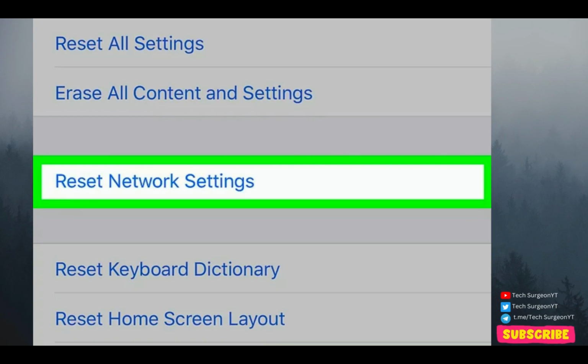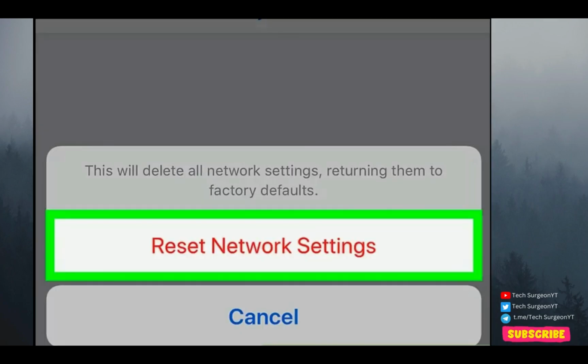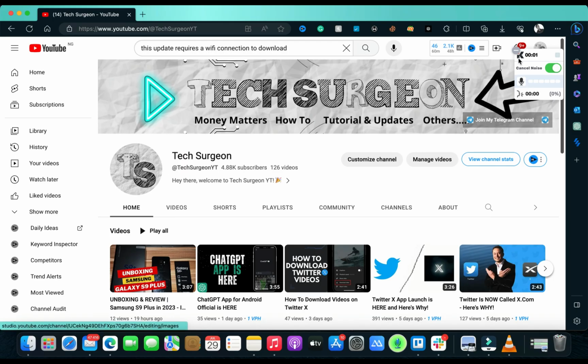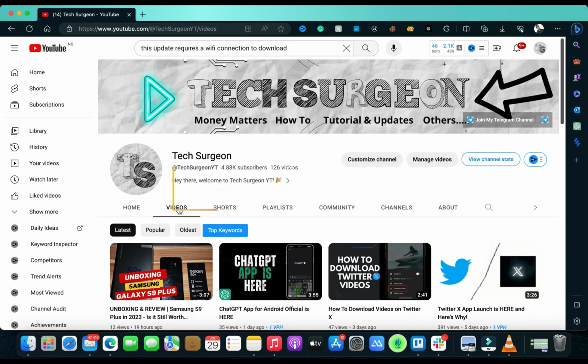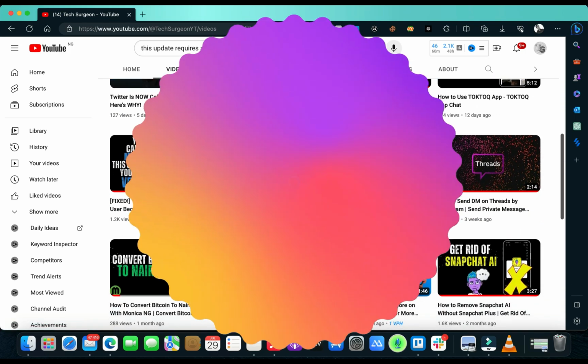Now you're going to tap on Reset Network Settings, and if you have a passcode on your iPad, you're going to be asked to enter your passcode. Once you have entered your passcode successfully, this new tab is going to pop up that says Reset Network Settings. Once you tap on Reset Network Settings, your iPad is going to restart, and once that restarts, you can now try updating your iPad to the latest version, and you should not be getting the error that says you need a Wi-Fi connection to be able to download the new update.